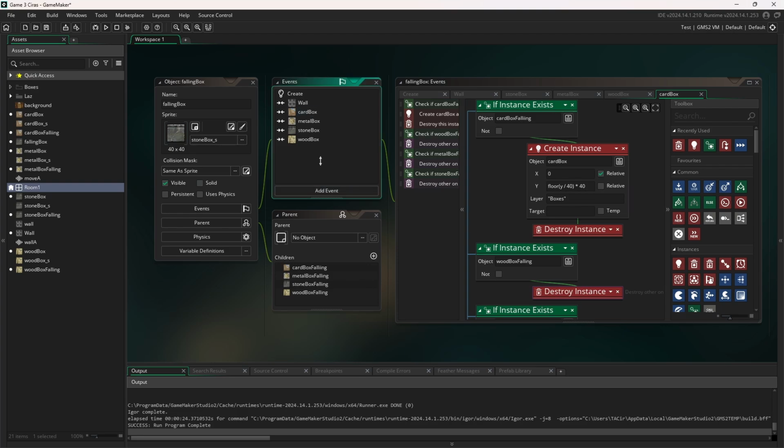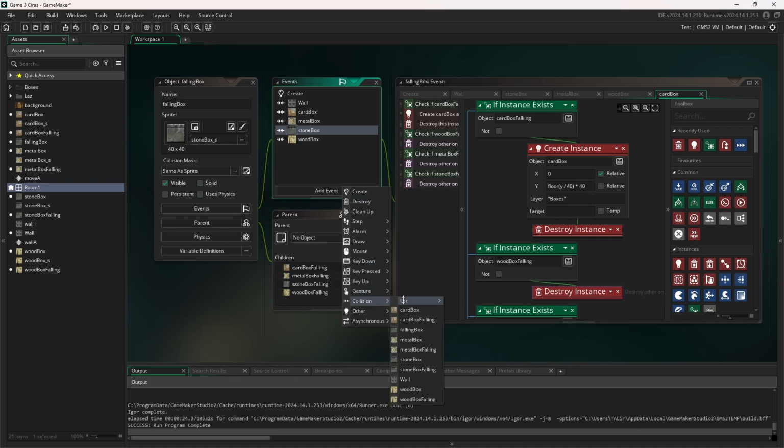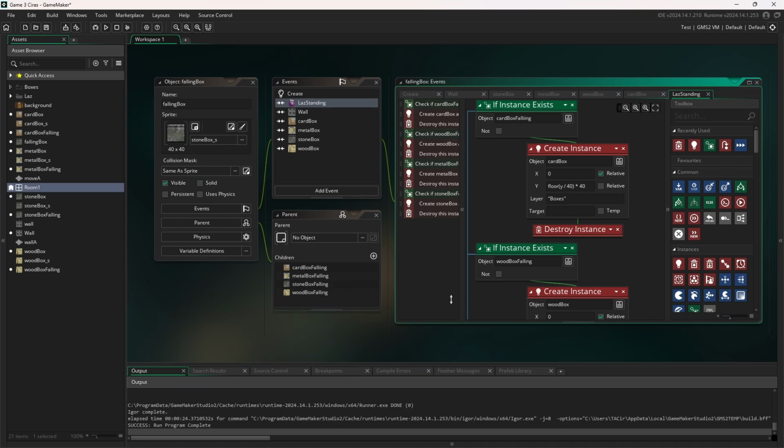And finally, if the boxes collide with Lazarus standing, Lazarus should change into Lazarus crushed. So we're going to duplicate our stone box, and we're going to look for a collision with Laz standing. You could say collision with Laz if you wanted to crush Laz in any state, but I prefer it just in a standing state, because then you could last second dodge kind of stuff. That's up to you. Collision with Laz standing.